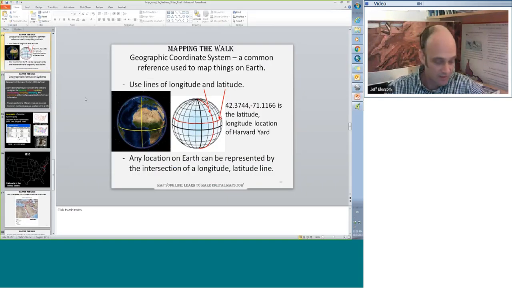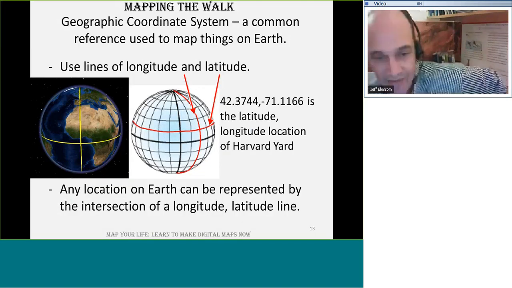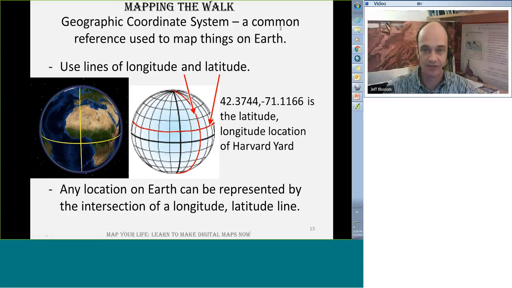So let me go into a little bit of the way that this magic happens, this mapping happens, and it all starts with this mathematical model called the Geographic Coordinate System.